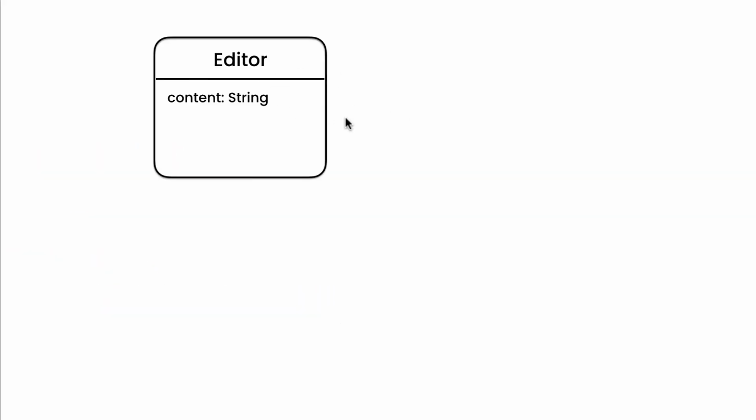All right, here's our editor class with the content field. Now, to keep the screen clean, I didn't add the getter and the setter that we created in the last video. Now, the simplest way to solve this problem is by introducing a new field called previous content. So every time we want to change the value of the content field, we store the current value in the previous content field and then change the content field. That's a very simple solution and it works.